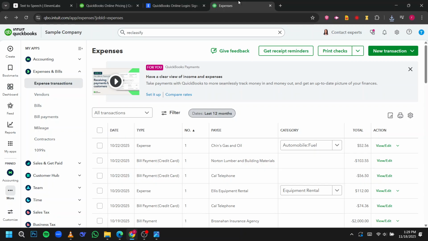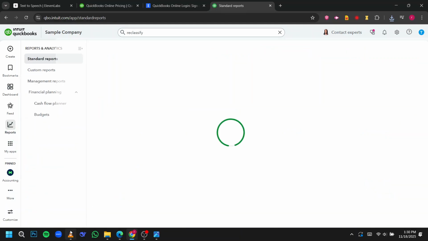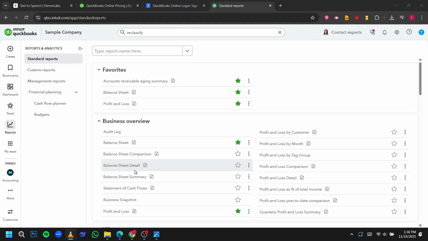From your dashboard, look at the left-hand menu and click on Reports. This will take you to the Reports Center, where all your financial and operational reports are organized. You'll notice different categories, but today we're focusing on the inventory section.